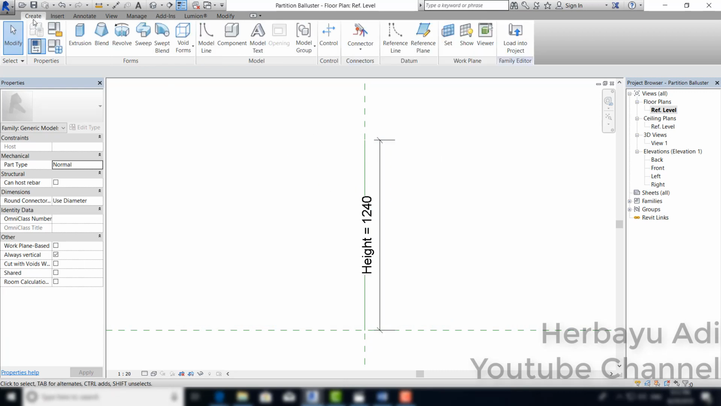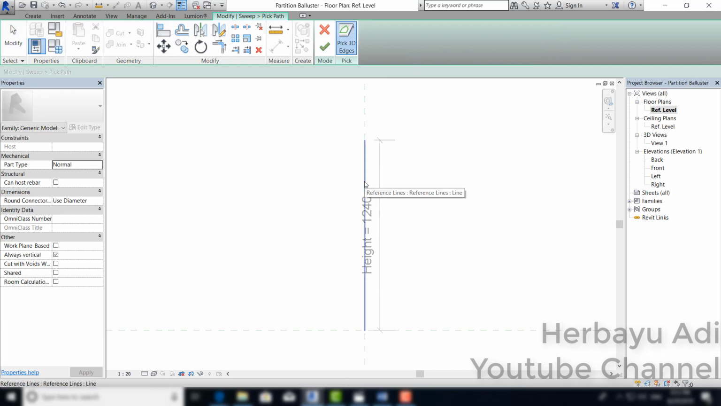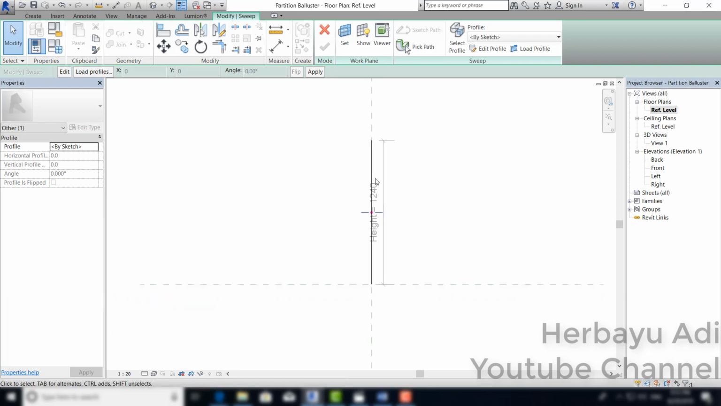Now let's create the sweep. I'm just going to use pick path and just pick on this one. Pick on the reference line. So we don't need to lock the end of it. It will follow the height of the reference line, the length of the reference line. Now let's create the profile.